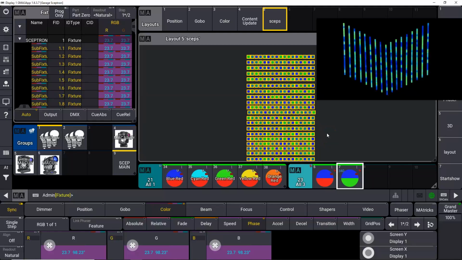Because as you saw, this was a really easy setup to get all your addresses to your fixtures.